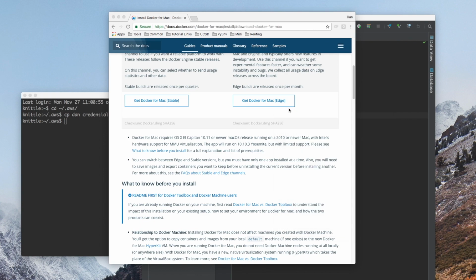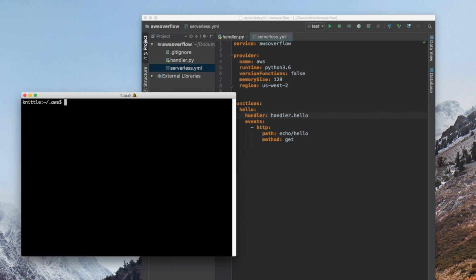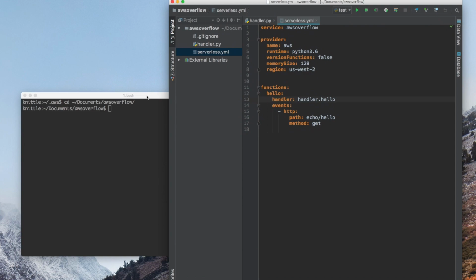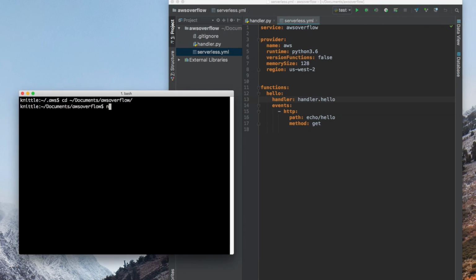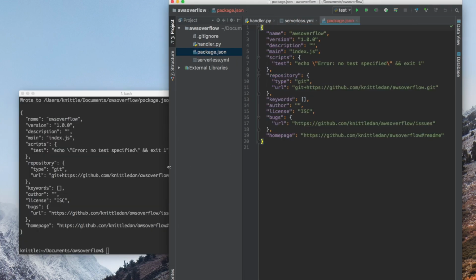We can close out of these menus now and Google Chrome, go over to our terminal, and you need to cd into our project. Mine is in Documents and AWS Overflow. Inside of our directory, we need to initialize an npm project. Type npm init -y. It'll create a package.json file. You can check it out and you'll see what it contains.